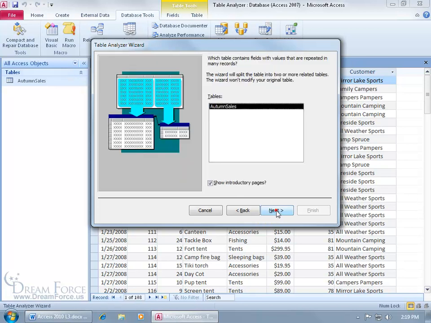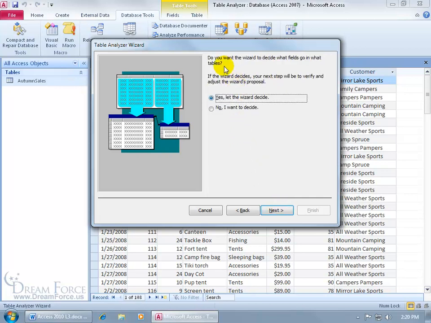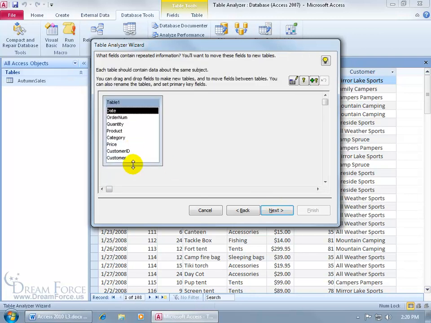So to get started, click Next. Select the table that you want analyzed, and we only have one here, so we'll click Next. And then it says, do you want the wizard to decide what fields go in what tables? Yes or no? If you choose no and click Next, then let me hover over the bottom and click and drag to stretch that table open. It's got all the fields that are available.